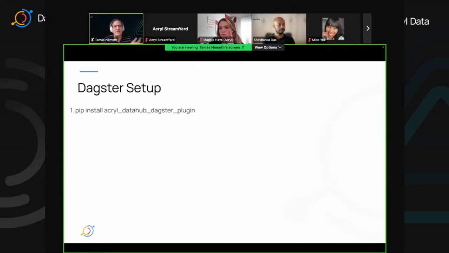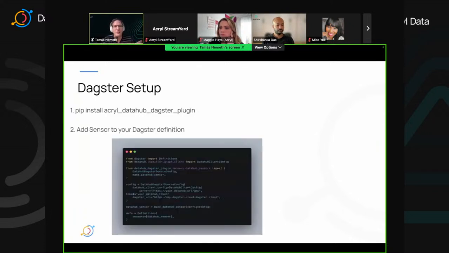How can you set it up? Here as well, it's quite easy. You just install a plugin. You create a sensor definition and add it to your definitions, the DataHub sensor. The DataHub sensor basically just listens to all of the Dagster events and captures metadata automatically. And that's it. You are done.